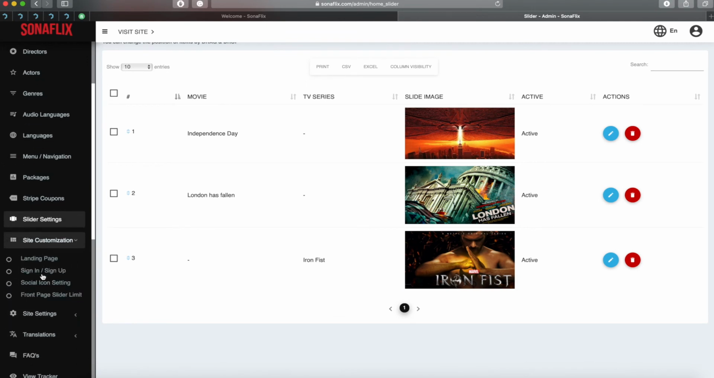Moving ahead is the site customization part, where you can customize the landing page, the sign in and sign up options, the social icon configs, as well as the front sliders limit, like how many sliders you want to show. You can create unlimited, but you can define whether you want to show 1, 10, 3, as many as you want.